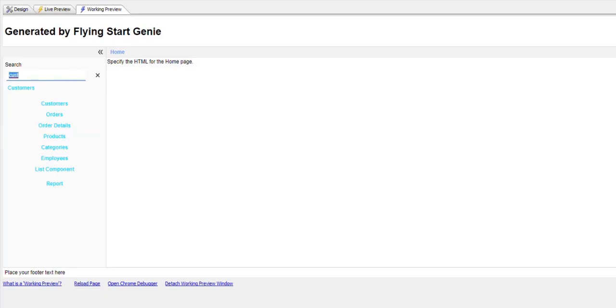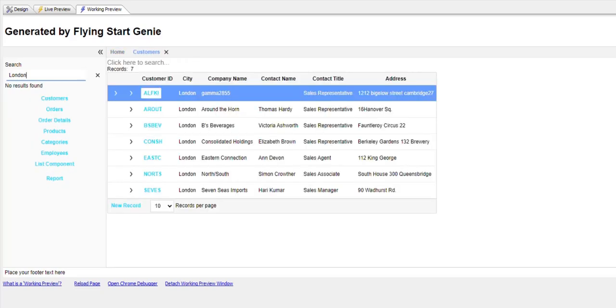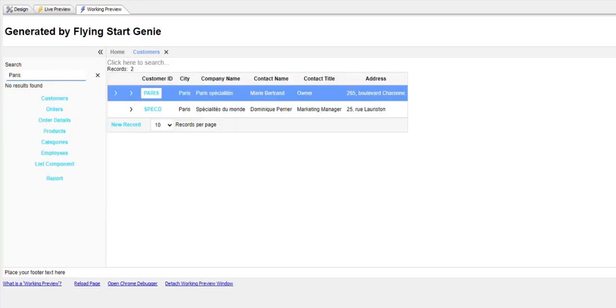So you can see here, if I type in, say, LONDON and then press enter, the Smart Search is going to open up the customer grid showing only the customers in London. But if I type in, say, Paris and then press enter, the Smart Search executes, opens up the customer grid and filters the customer grid on Paris.